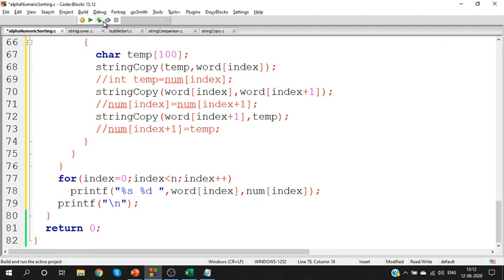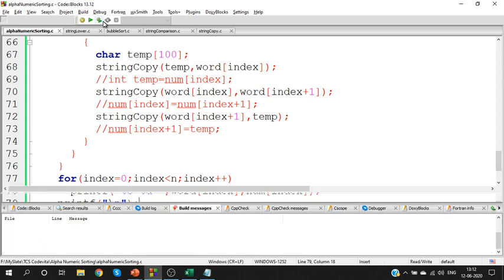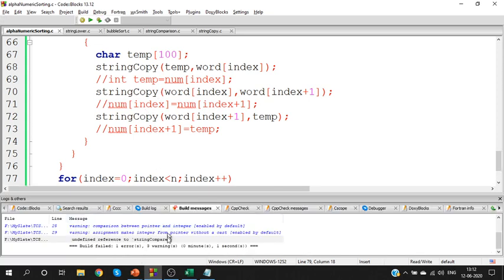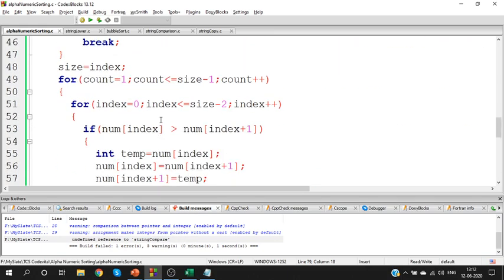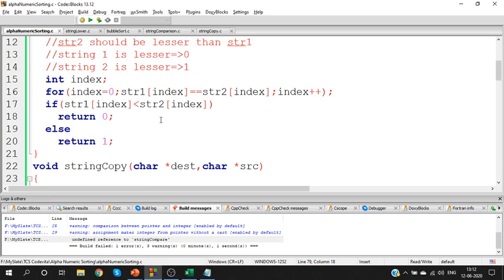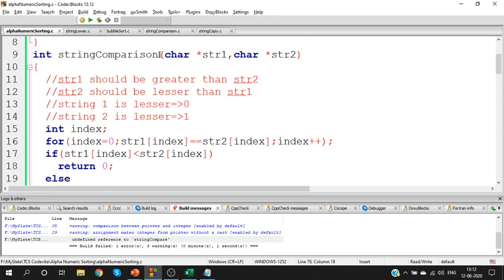Now shall we check the entire program? I'm going to give the input as, okay, something is missing. Undefined reference to string compare. Have we copied string compare here? Okay, string comparison, string compare.